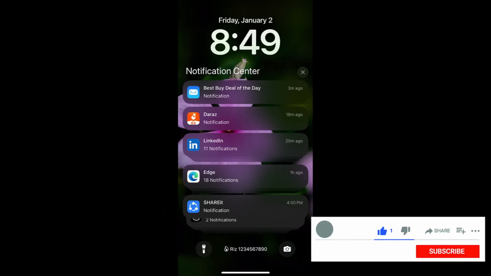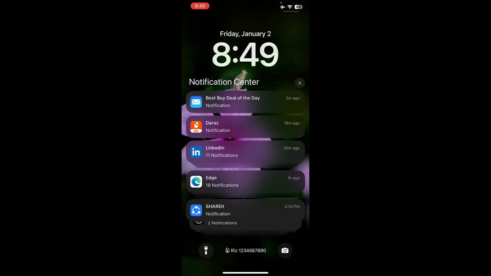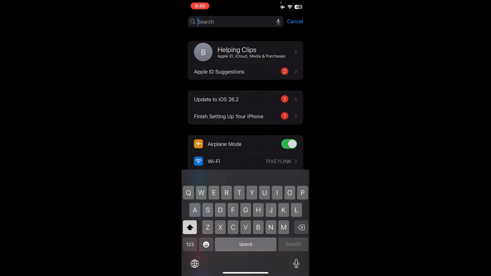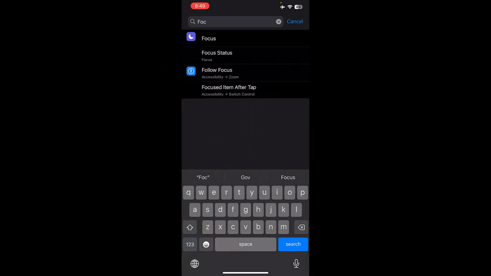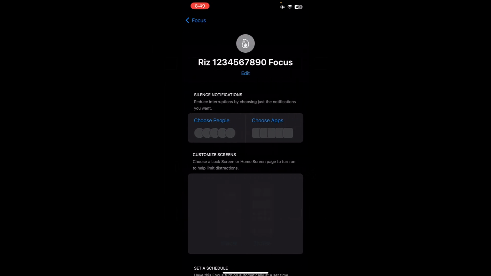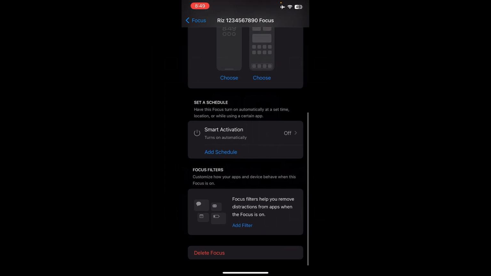If you don't want it anymore, you can delete it as well or modify it. Simply go back to the settings, search for focus, and tap the focus that you want to edit or delete. You can tap edit to modify it or go to the bottom to delete it.